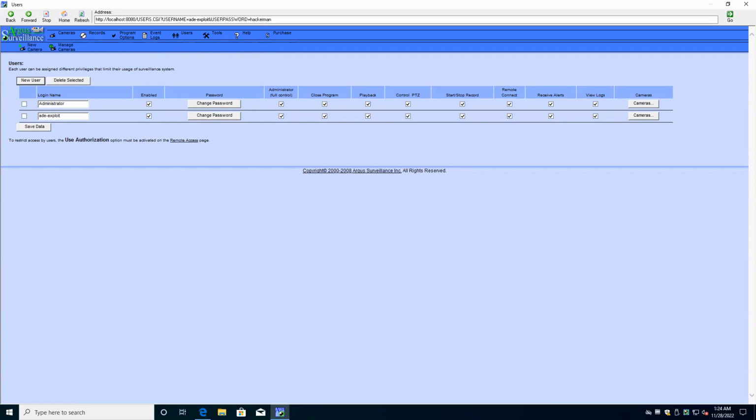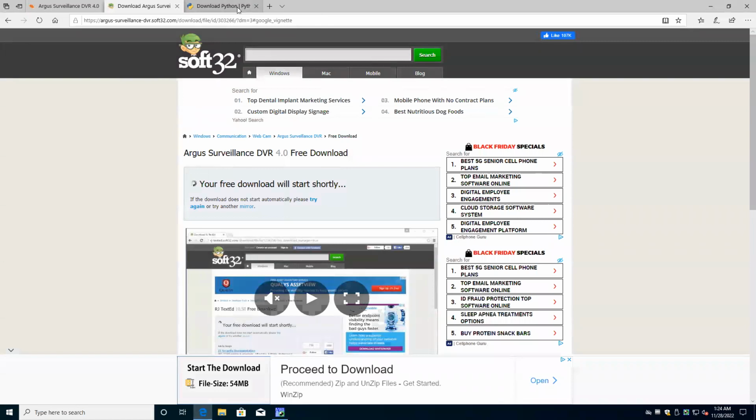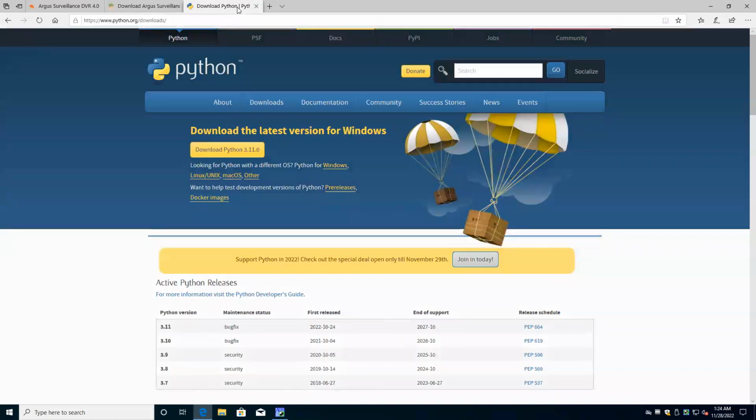So if you don't already have it, I'm going to need you to download Python, because in order to run the Python file, you need to have Python. And that isn't always automatically included with every Windows computer. So we're just going to download Python. I'm just going to run this.